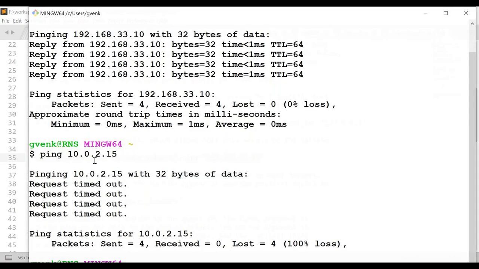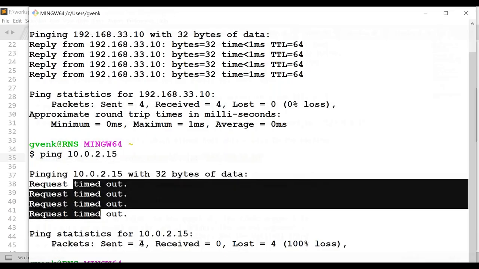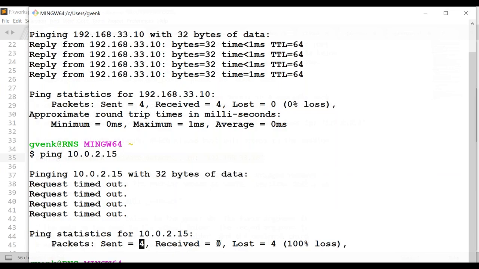Now what it is saying is that whenever I use this interface to connect, it shows request timed out. It's trying to send 4 packets, but received 0, all the packets were lost, 100% packet loss. That means we don't have communication to the interface.